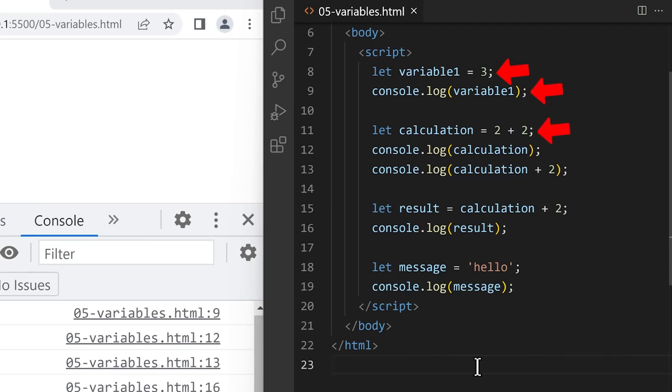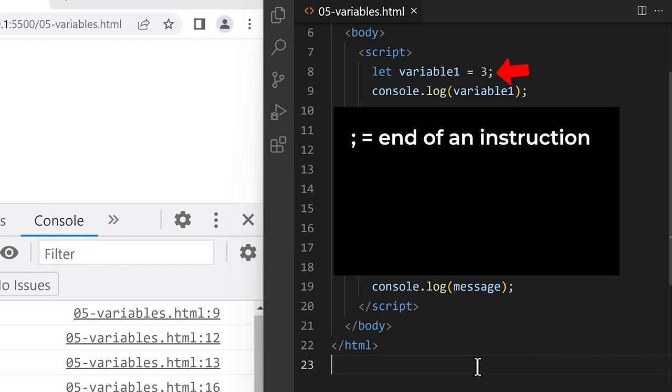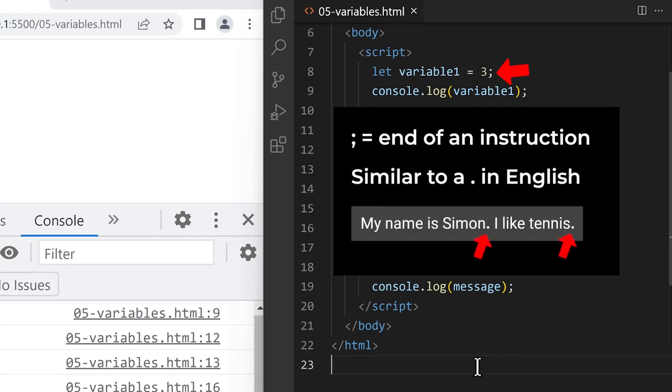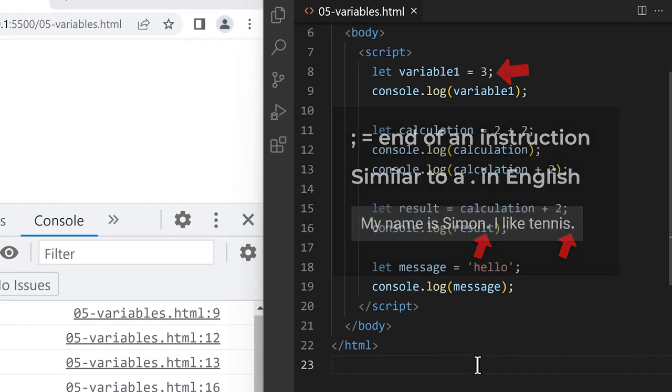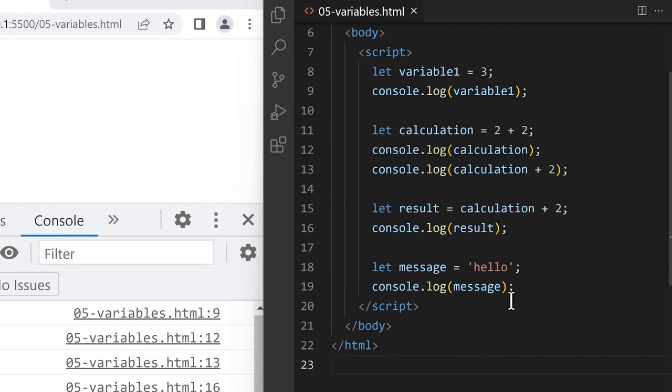We've seen semicolons in many places already. In JavaScript, a semicolon means this is the end of an instruction. It's similar to a period in English. In English, a period means this is the end of a sentence. So here, this semicolon tells JavaScript that this is the end of an instruction.